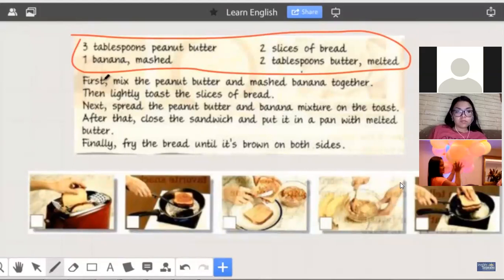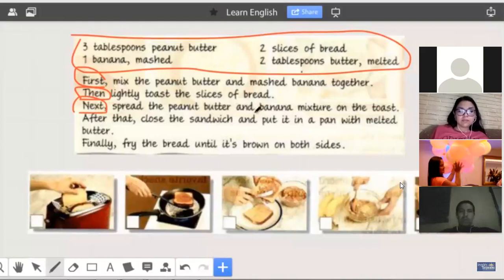And so we use the first one, first, mix the peanut butter and mashed potato together. Then we use another sequence adverb, we use then, lightly toast the slices of bread. Next, spread the peanut butter and banana mixture on the toast. After that, close the sandwich and put it in a pan with melted butter. And finally, fry the bread until it's brown on both sides.